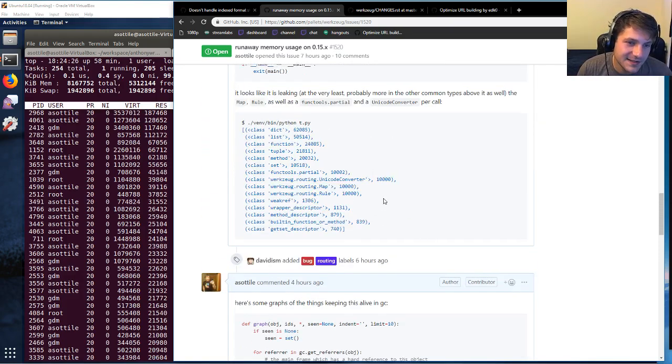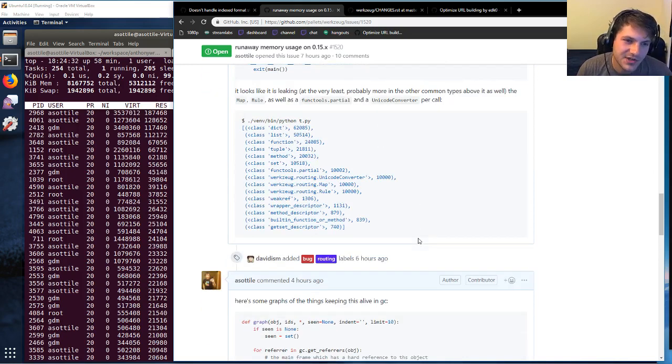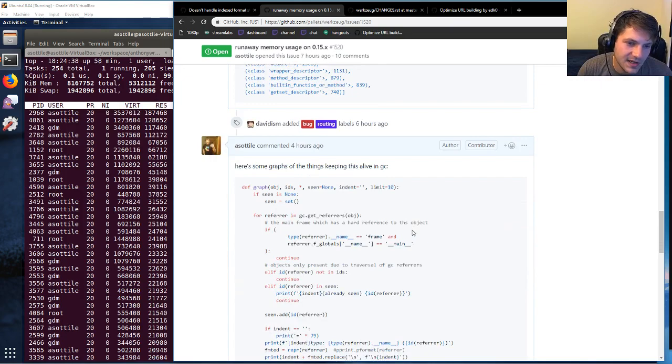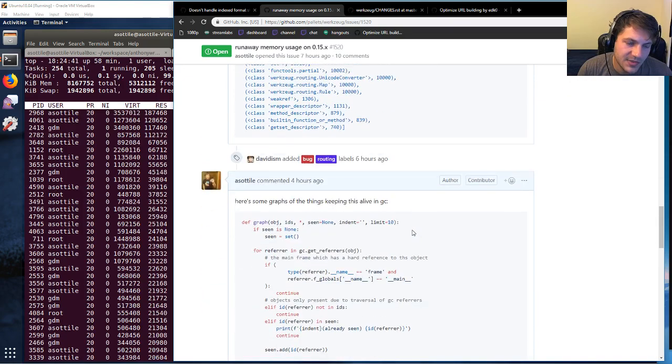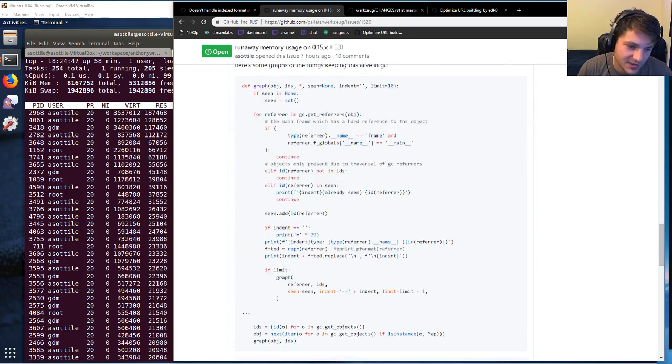So the next thing that I did after showing which objects were leaking was to try and generate some type of object graph to show what references were keeping things alive. And so then I built a graph using this function, which is a little bit complicated. I'll kind of explain how it works.